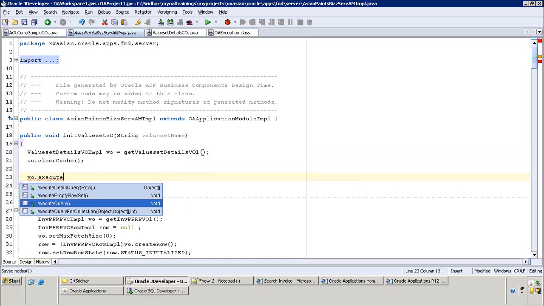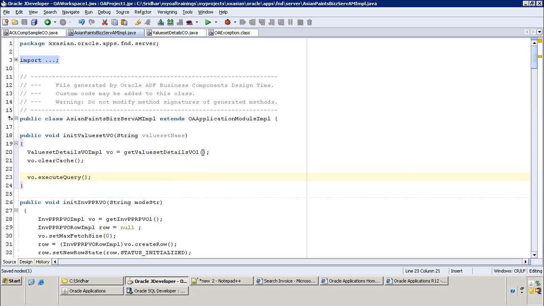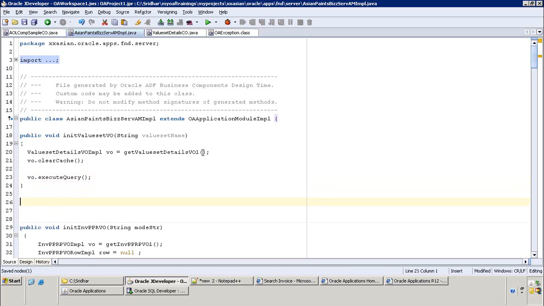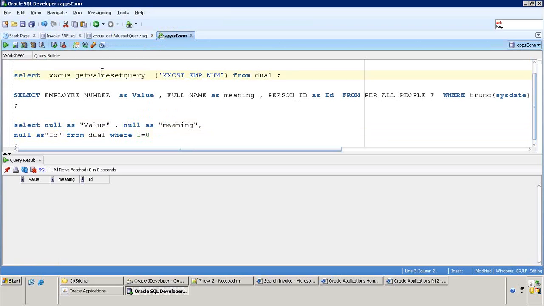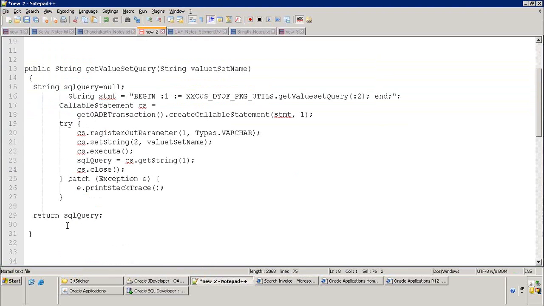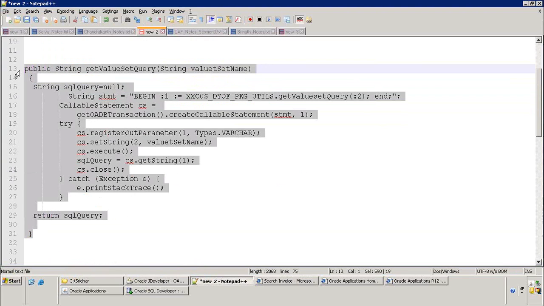But now the thing is we have to change our value set query at runtime. For that, we have to call a PLSQL function. So what is the logic here? We have this particular PLSQL function, exits underscore get value set query. We have to pass our value set name, and it will give a query for us. So you have to write some Java logic to get the value set query. So this is my Java logic.